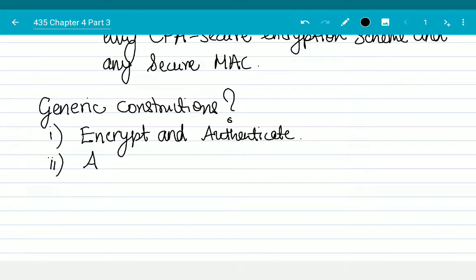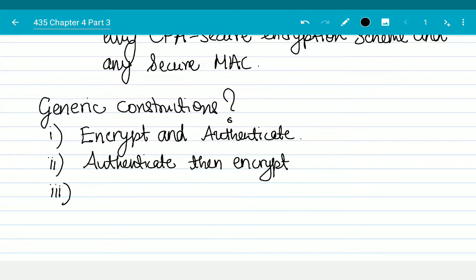Or second, you can authenticate, then encrypt. Or third, you can encrypt, then authenticate.